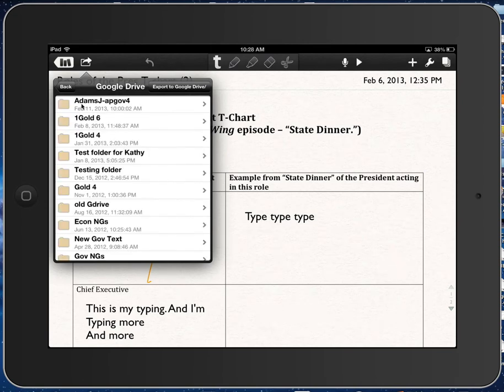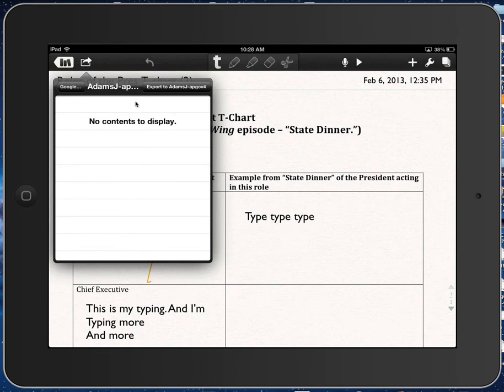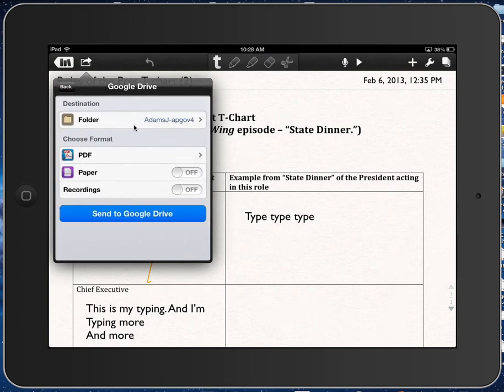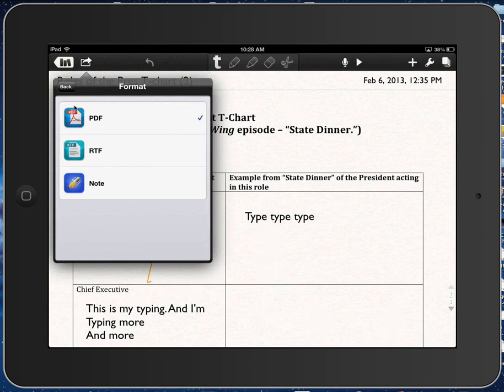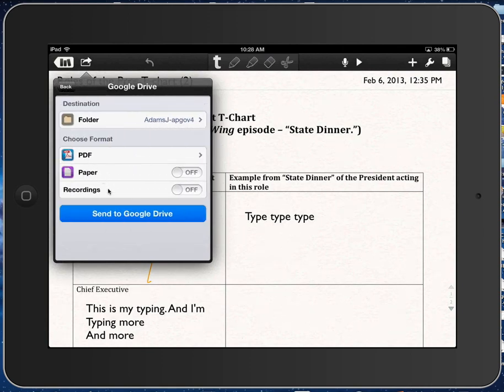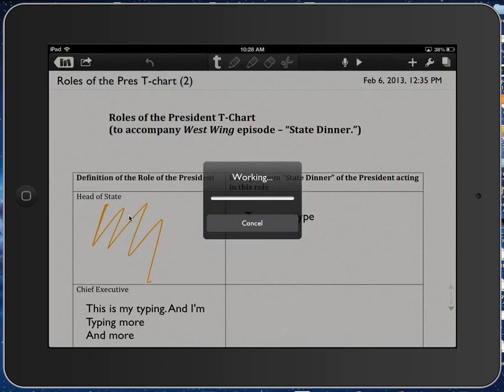So if your name is John Adams, and this is the folder that you've created to share work with your teacher, you'd choose that folder. And then you would hit this button, export to Adams J APGov 4 in this case. And there you can see that's where it's going to go. You can choose a different format if you want, but I recommend PDF. That works very well. And then when you're done, you can hit send to Google Drive.